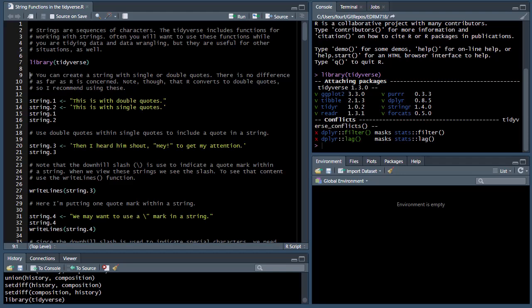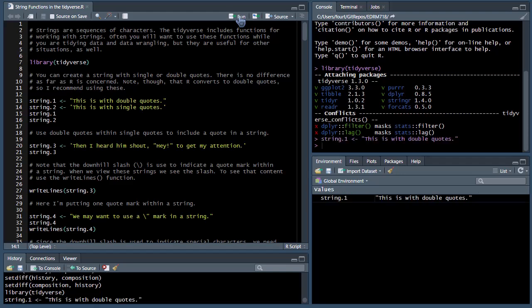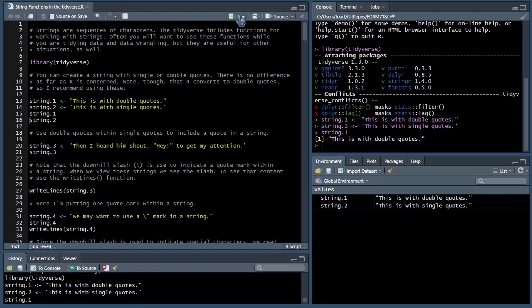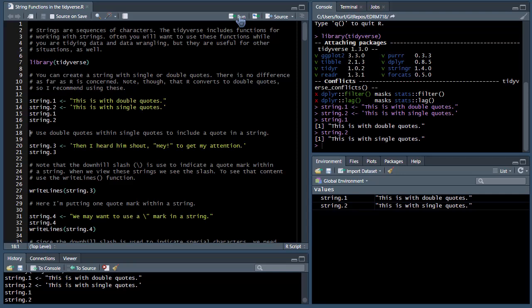First, let's talk about creating strings. You can create a string with single or double quotes. There is no difference as far as R is concerned. Note, though, that R converts to double quotes, so I recommend using these. Let's take a look. Here's string 1 with double quotes. Here's string 2 with single quotes, but notice when we look at these, both string 1 and string 2 have double quotes. So you might as well begin by using double quotes.